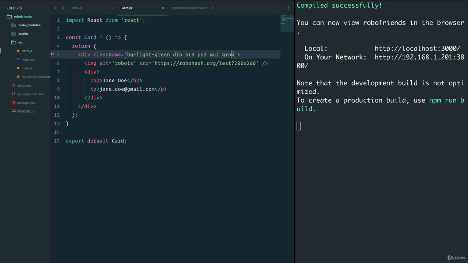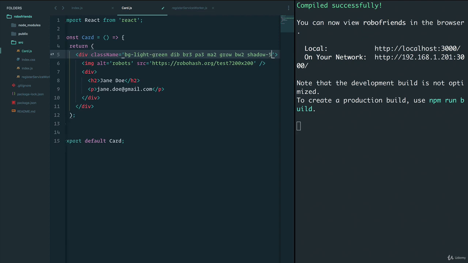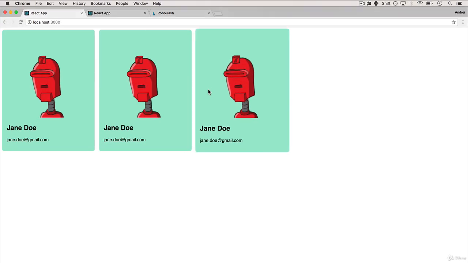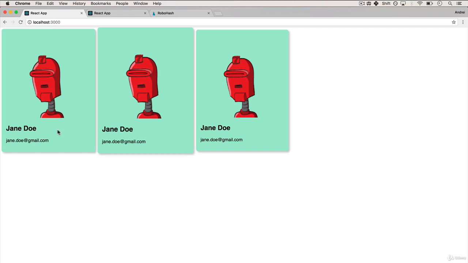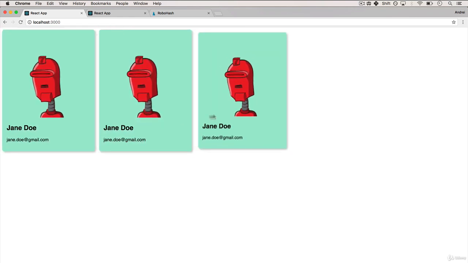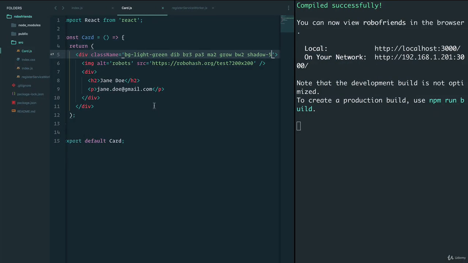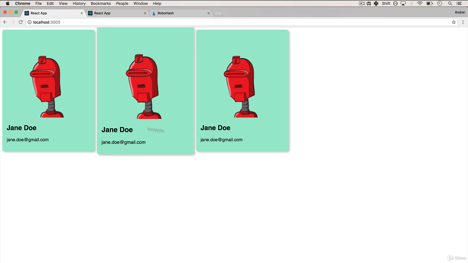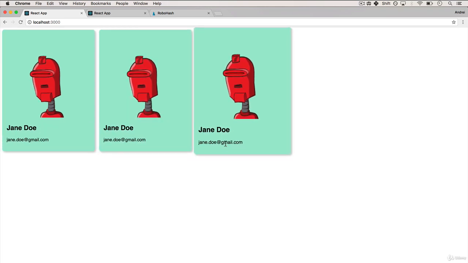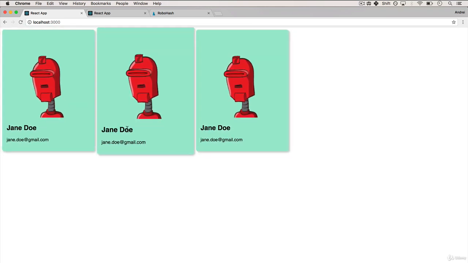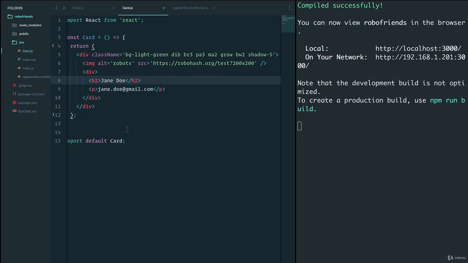You know what? Let's add a few more. We'll do bw2 and shadow-5 to add a bit of shadows to them. There you go. They look more 3D now. That looks very nice. There you go, we have our cards. Again, we don't want this static card where it says Jane Doe, Jane Doe, Jane Doe. We want it to be dynamic, right? So it sounds like we need what we call props, properties.